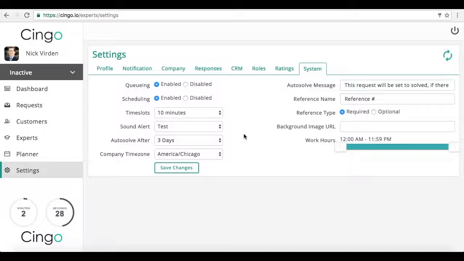Next is reference type. When you assign topics in the Roles tab, they'll also become reference types that the customer can select. This tab controls whether that level of specificity is required when a customer submits a request.